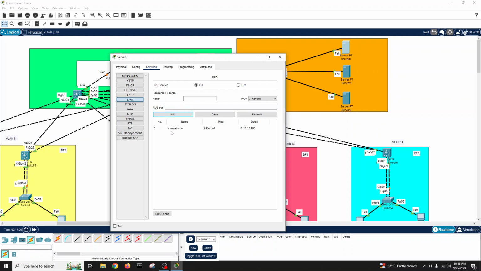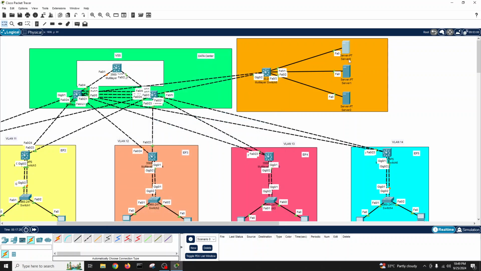Okay, homelab.com, and it's our server 100, or we can make it 50, because the server VLAN will change it, so we'll make it 50. Save. It's 50 now. Okay, this is the DNS server, homelab.com.